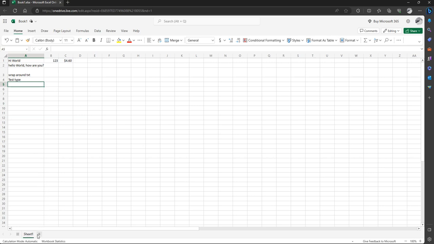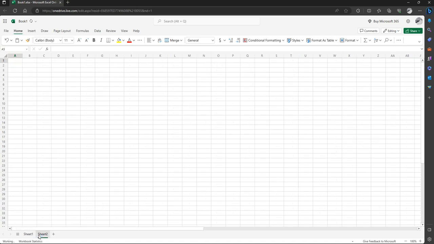Down here at the bottom, we have an ability to add worksheets. The workbook is basically what it sounds like. It's a book. It can have multiple sheets. So if we go down here and click the plus button, we can see a whole new worksheet.